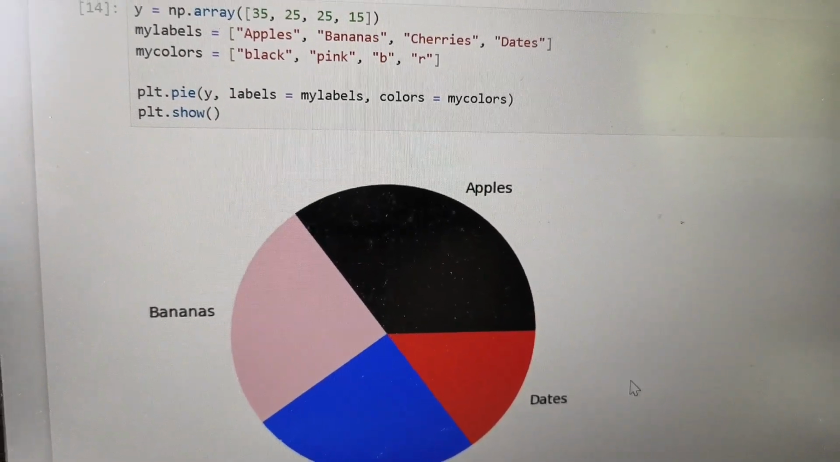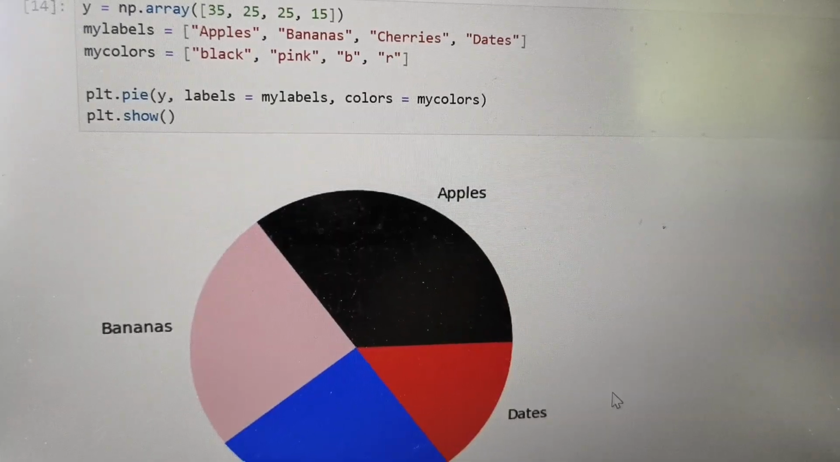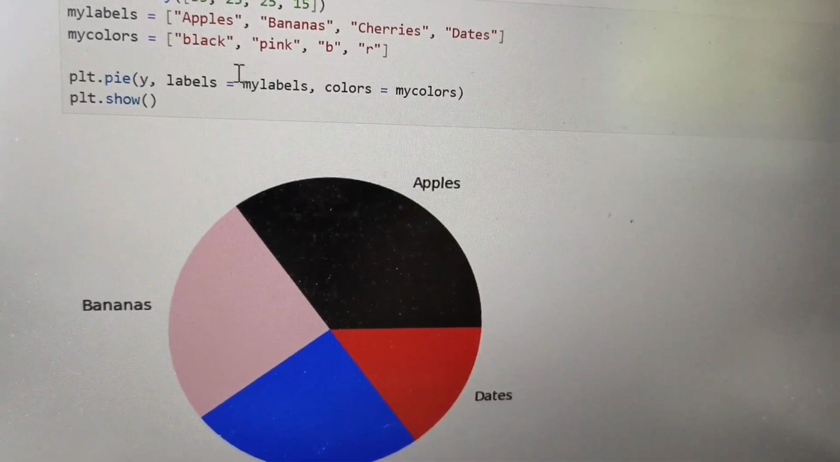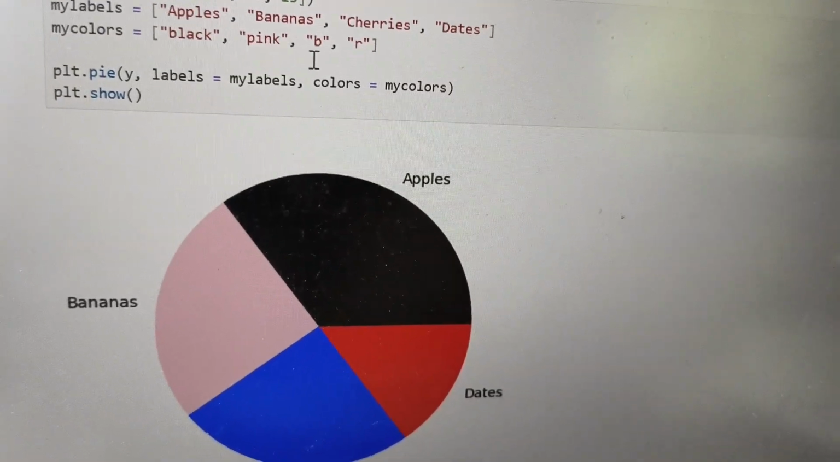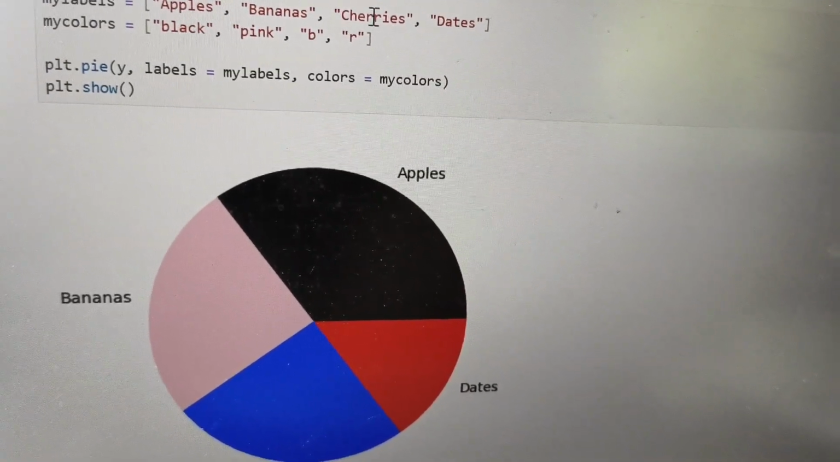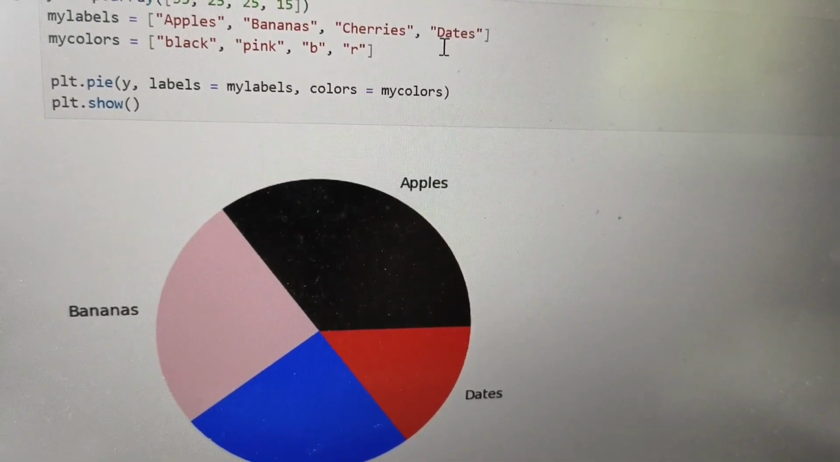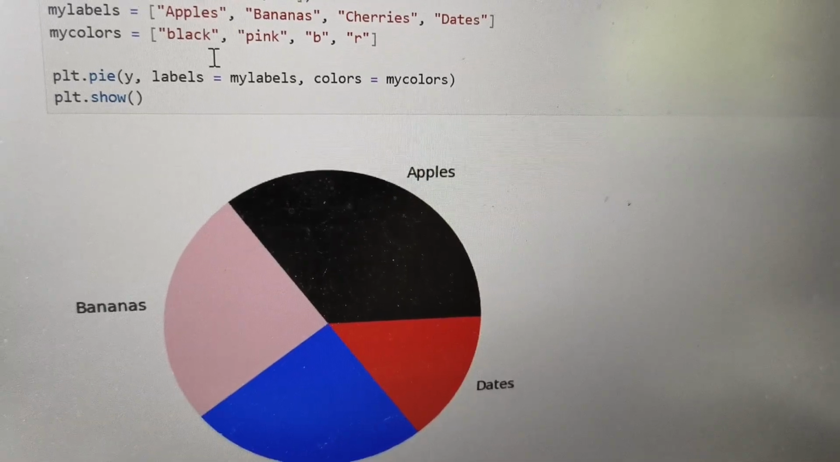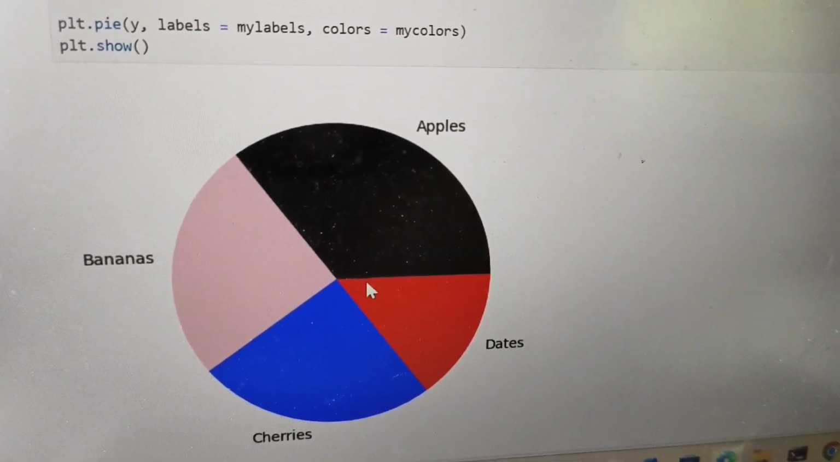We can also change the colors in a pie chart. Using mycolors, the first color that I have assigned is black, the second one is pink, that is for the bananas, the next one is blue for the cherries, and the red color is for the dates. So if you have to assign colors in a pie chart, you can do it using this.